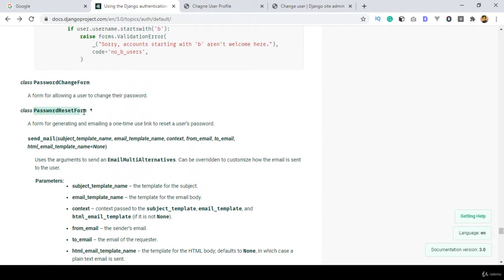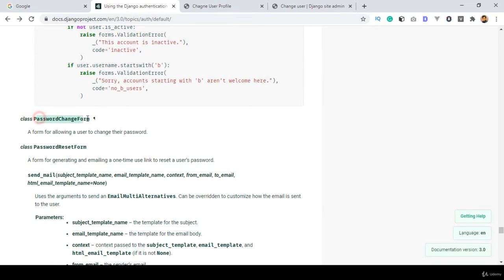They also have another one, the PasswordResetForm. If you use this PasswordResetForm, it is a form for generating and emailing a one-time use link to reset the user's password. If you want to work that way, then you have to use the PasswordResetForm class. And they also have another one, the PasswordChangeForm.